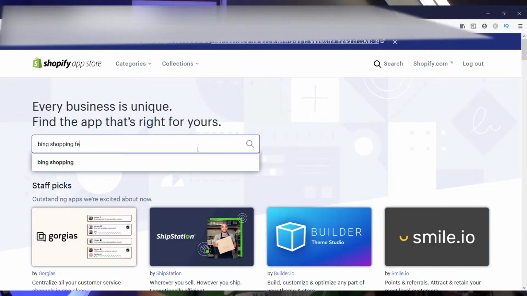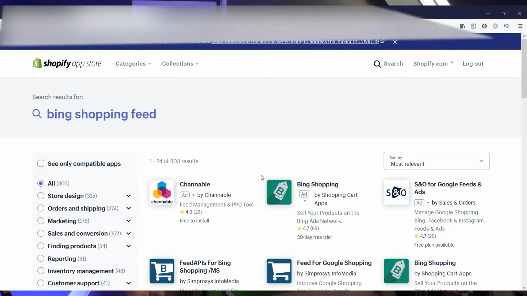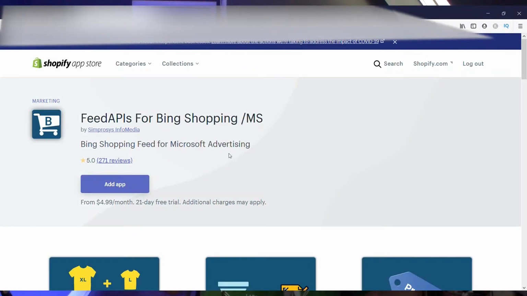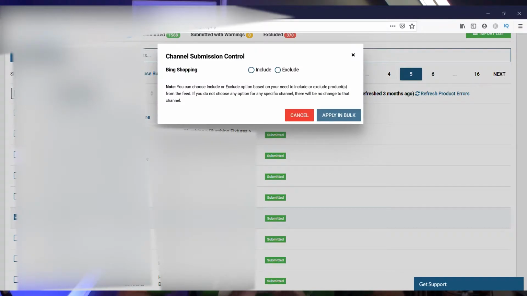Okay, now I'm not sure how you guys manage your feed. I personally use Simprosys Infomedia through Shopify. They have a great Bing shopping feed app. Their Bing shopping feed app reads your Shopify product feed very easily. It's extremely easy for you to manage it. If you want to exclude something, all you need to do is go over to the feed, just click exclude. Very, very simple to use.